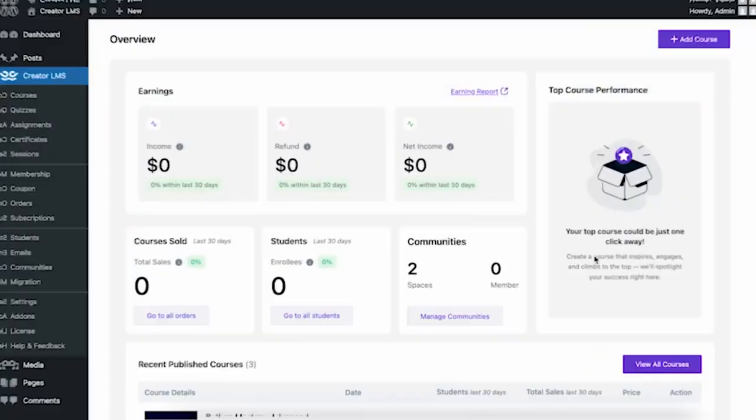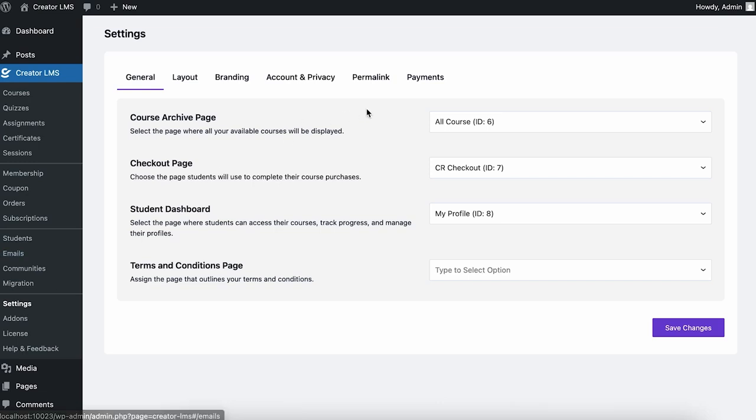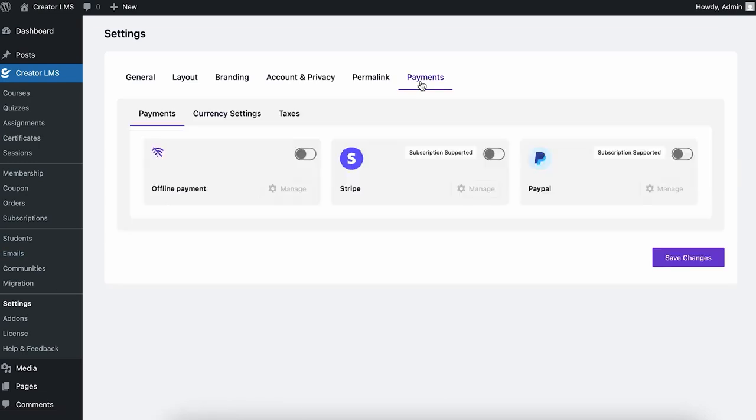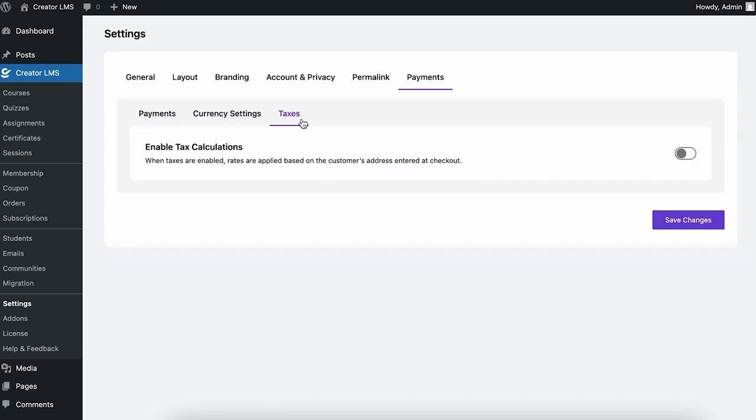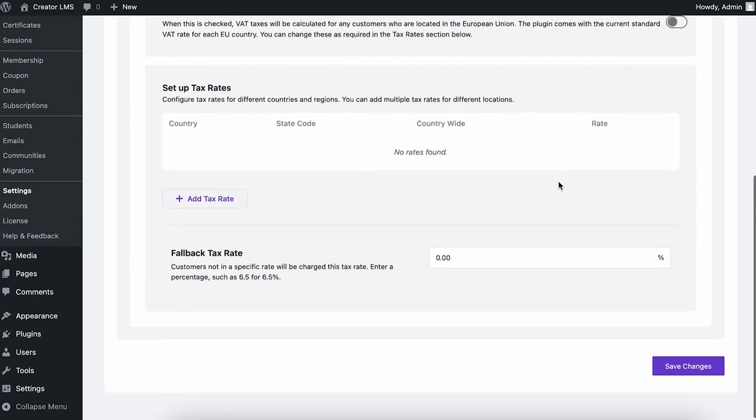Let's start. For the configuration, you have to go to the settings tab and then over to payments. Here you can see that there are 3 tabs. You have to go to the taxes tab, and you can see that you can enable or disable taxes. In some cases, if you don't want to impose taxes on your courses, you can do that as well. This is not a mandatory option, but if you do enable this, you have the following options.